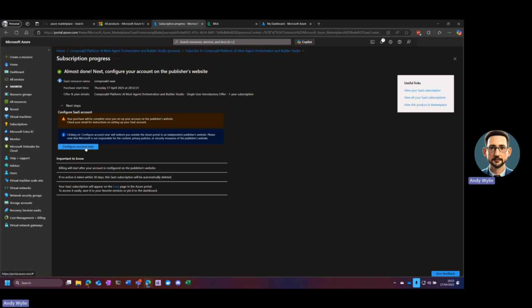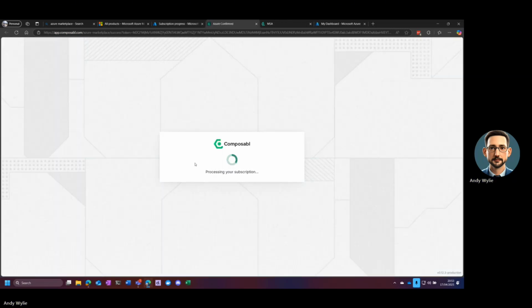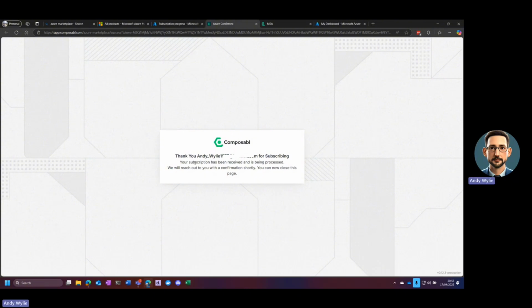So the last step is you click Configure Account Now. And this takes you through to Composable. So this is just a message to say that everything is good and your purchase is completed successfully from the Microsoft Marketplace point of view. And as you can see here, it will say you will receive an email shortly to confirm this. But in terms of what's happened on the Microsoft side, everything is done and dusted.